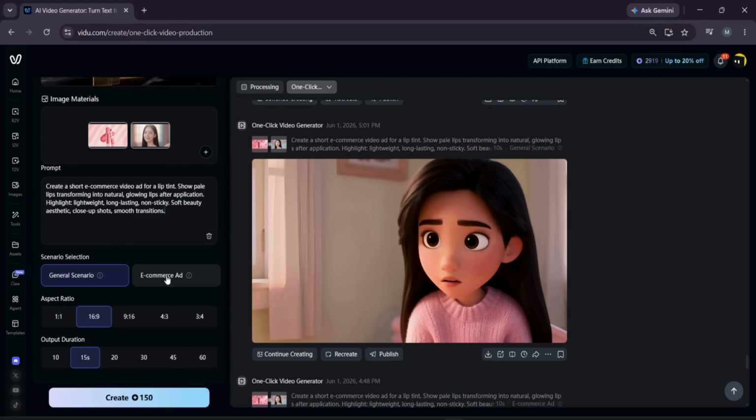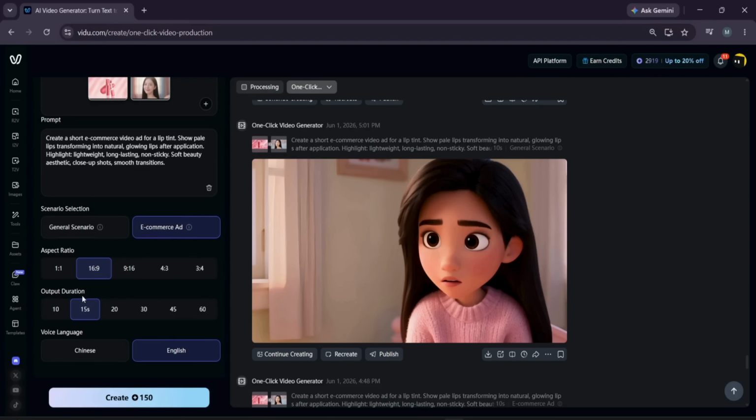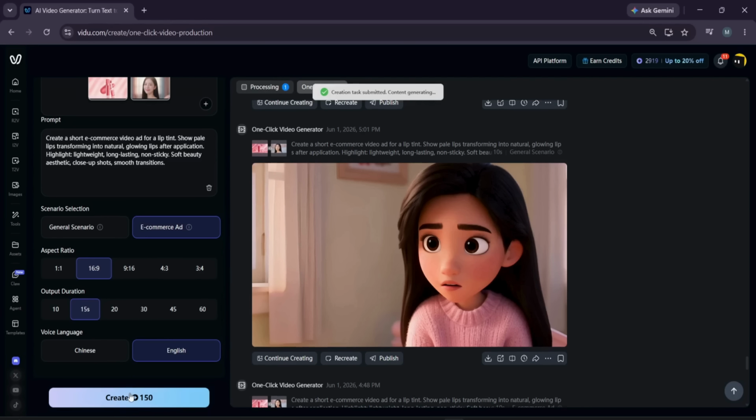After that, we can select the e-commerce ad on scenario selection. Pick the aspect ratio and output duration. Since we're aiming for a global vibe, I'm selecting English for the voice. Then we can hit create. In less than 5 minutes, you'll have a high quality video ad ready to go.